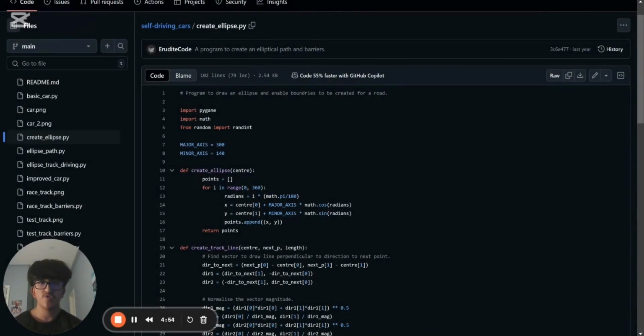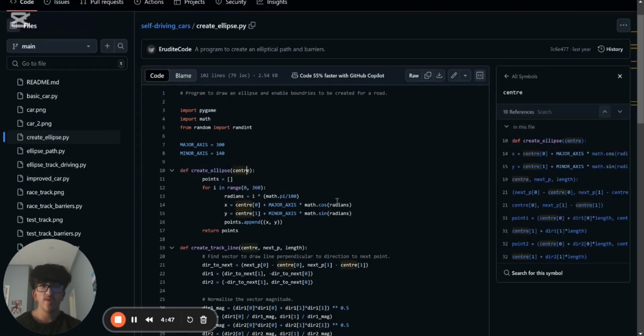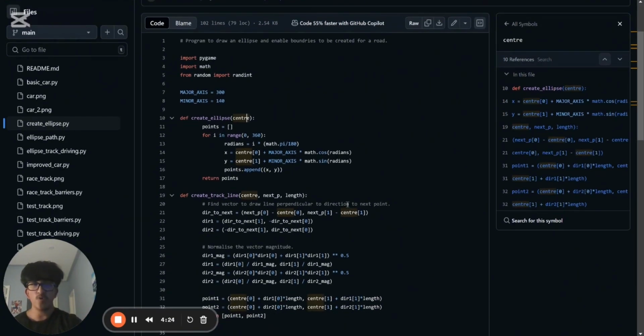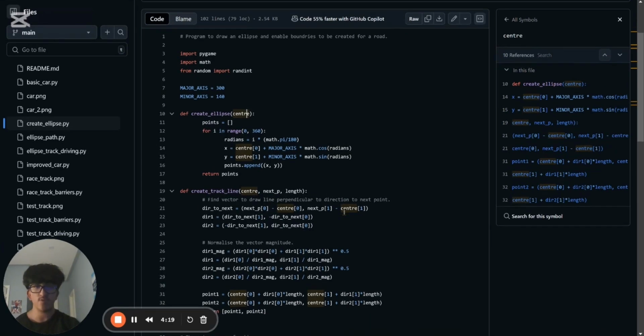Now moving on to the track boundary creation, which is basically this create ellipse function. So this is the center, where we can see that the function generates a series of points forming an ellipse, which is a circle, centered at a specific location, which would be the car. It calculates the x and y coordinates of points along the ellipse using trigonometric functions, with major axis and minor axis determining its width and height. These points are stored in a list and returned to define the path of the road.